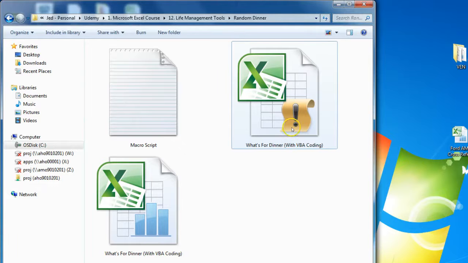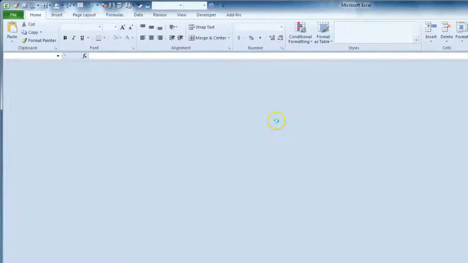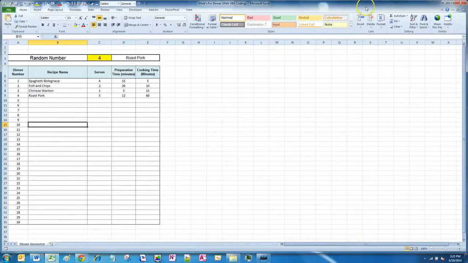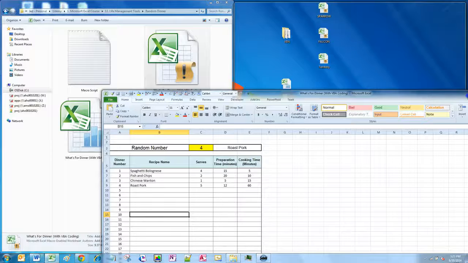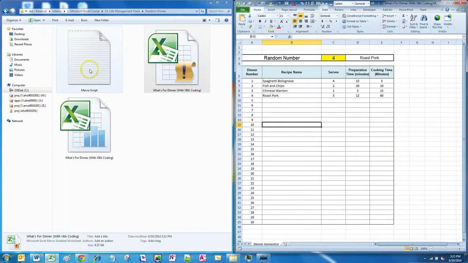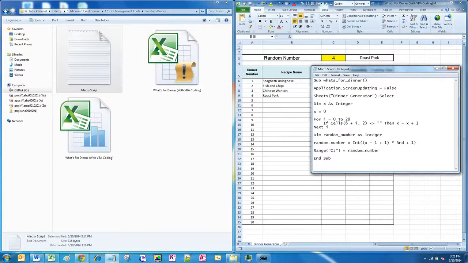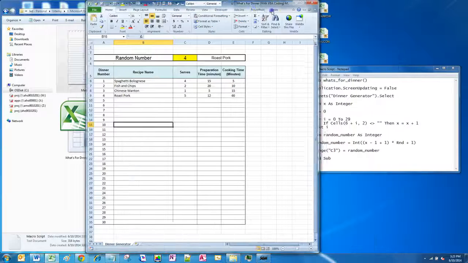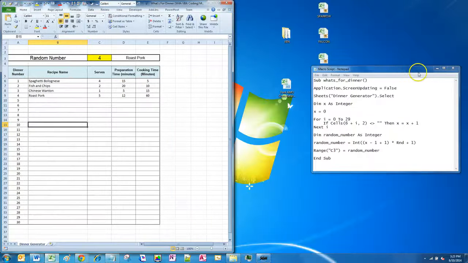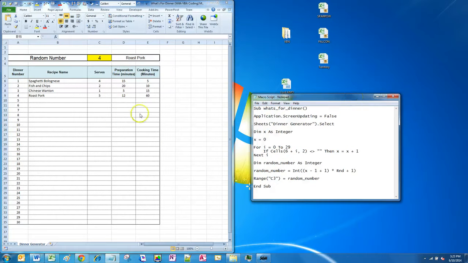So now what you want to do is open up this one with the exclamation mark. Let's put this to the side for now. And you also want to open up your macro script like so. And this is the programming language that I'll go through in the next lecture. So let's put both of these up like so. Now you've got the windows open.